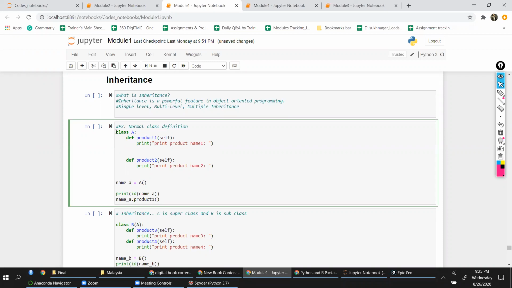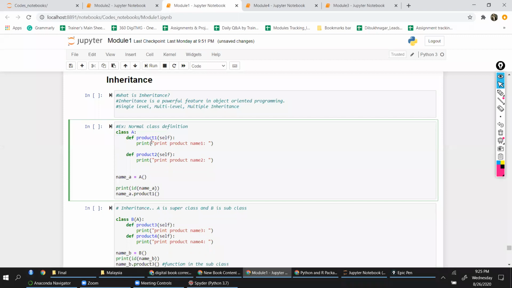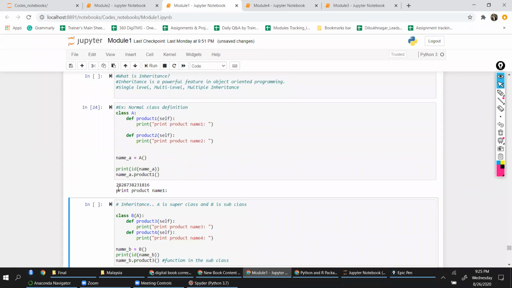So let's do that. Here I'm defining class A, a simple class, and I have two functions in it. Okay, product 1, product 2. And I'm creating a constructor here, and I'm printing this. So it's basically giving the product name. It's just printing this dummy function, you're just putting a print function there and it is printing name1.